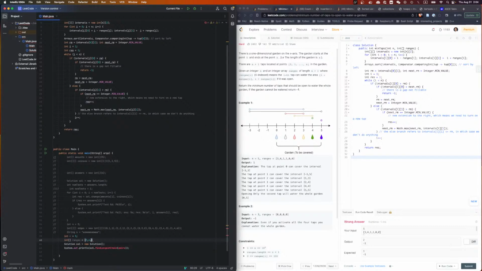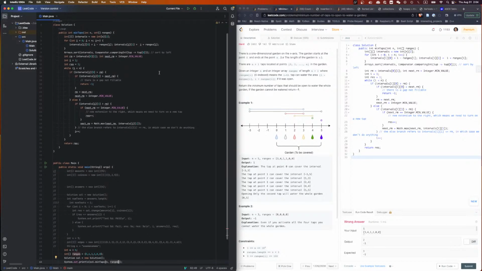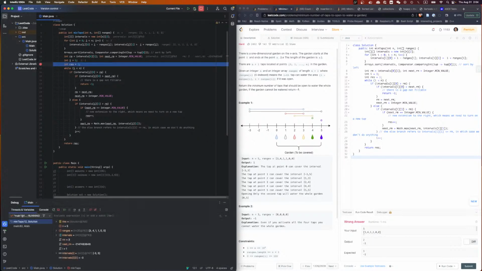Three, 4, 1, 1, 0, 0. What's this? Min tabs and ranges. Okay, let's put a stop here. Okay, let's debug this thing. All right, ranges. What about our intervals? I don't want interval, I want the whole intervals.